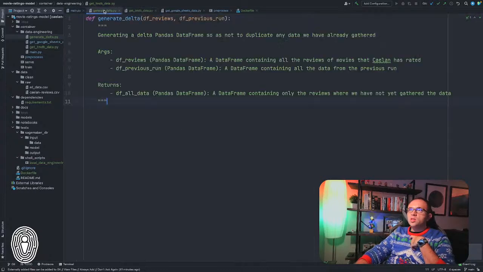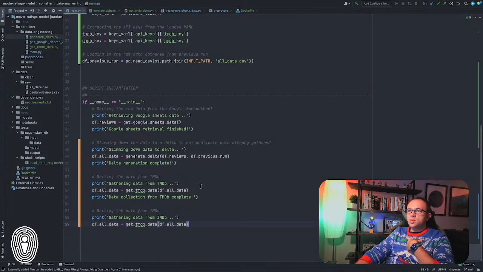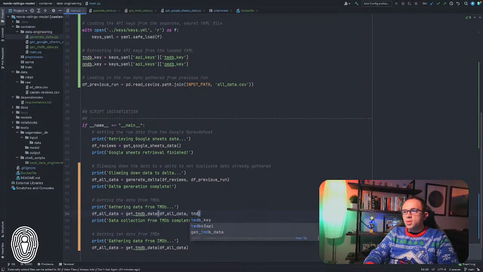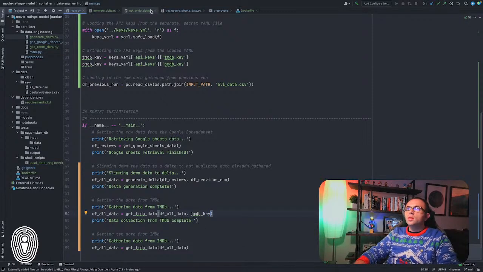TMDB data. So actually, there's another thing that we need to pass in here. We need to pass in the key. TMDB key. All right.